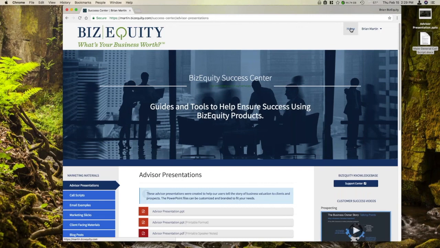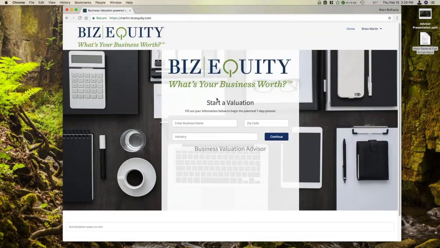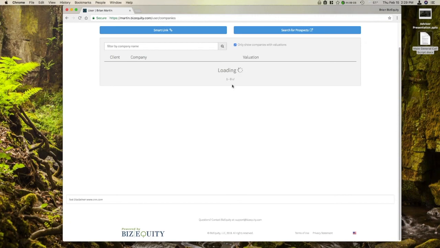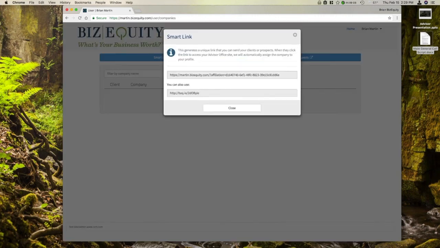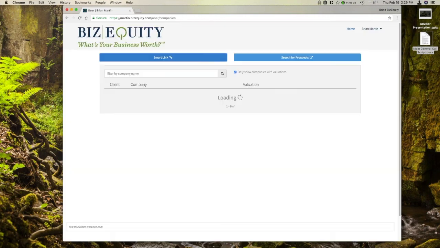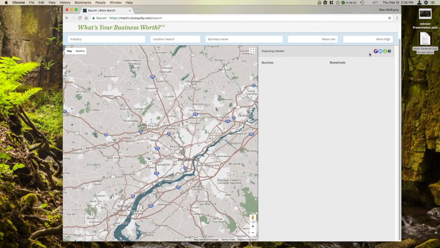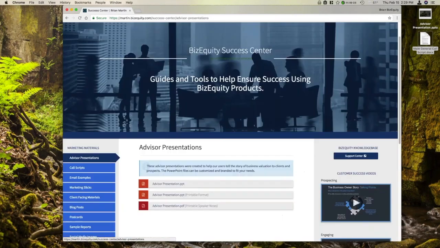So let's do a quick review. Log into your white label home, run an evaluation for yourself, clicking your name, company console, any companies that you've ever run, as well as your unique smart link to make sure your evaluations go into your console. Search for prospects is the prospecting map. Success Center is everything else.